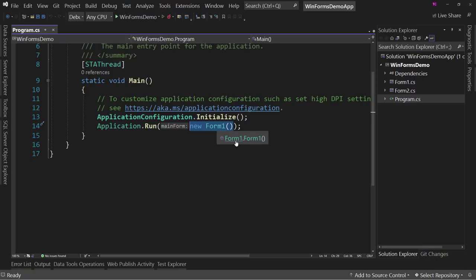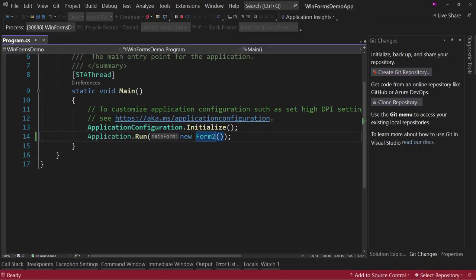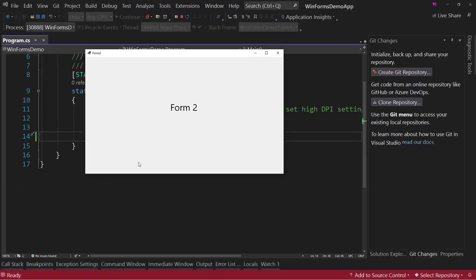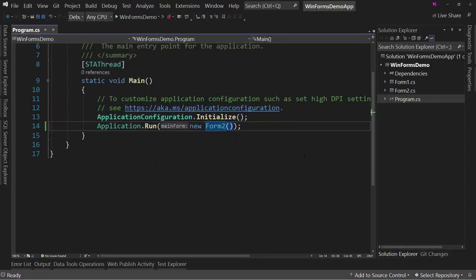So that's something to think through. There are ways around that, but that's how a Windows Forms application runs: when the first form you launch closes, the application closes too. But if we change this here to Form 2 instead of Form 1, and run this, this is what we get, Form 2. That's what launches because that's the starting point of our application.